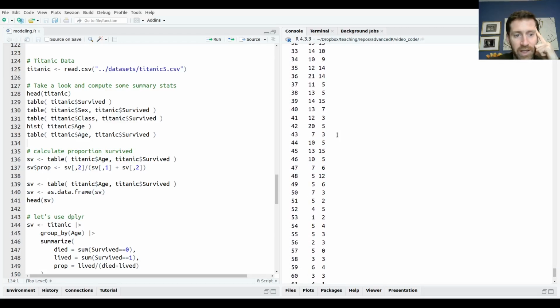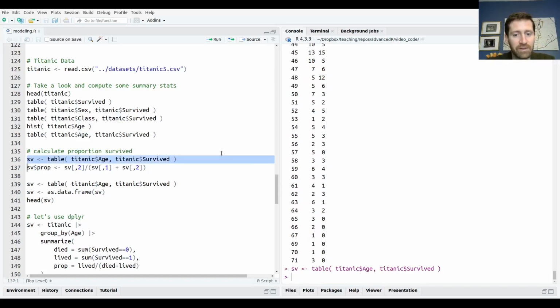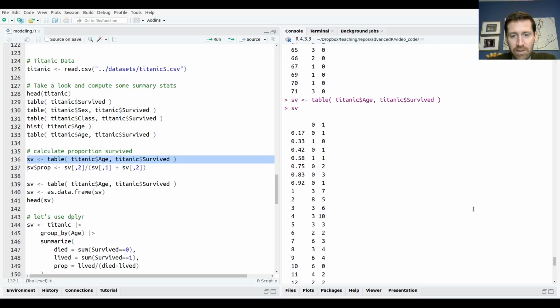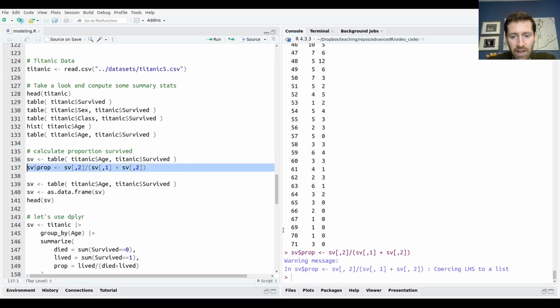So what we're going to do next is take this data and make a plot out of it. So let's do this. Save is that thing. So this says 2 columns, 0 and 1. And I'm going to try to add a new column called proportion, which is the second column, which is number survived, divided by the total number, which is the sum of the 2 columns. If I do that, I get a warning, converting left-hand side to a list.